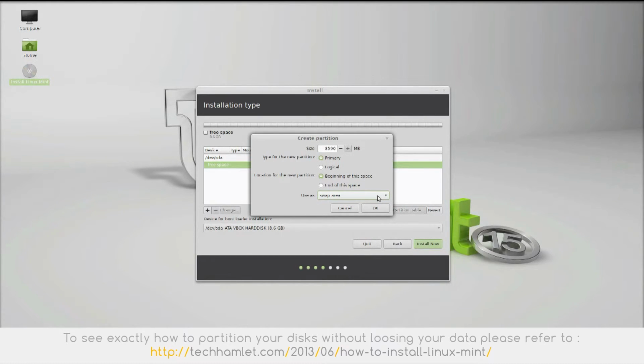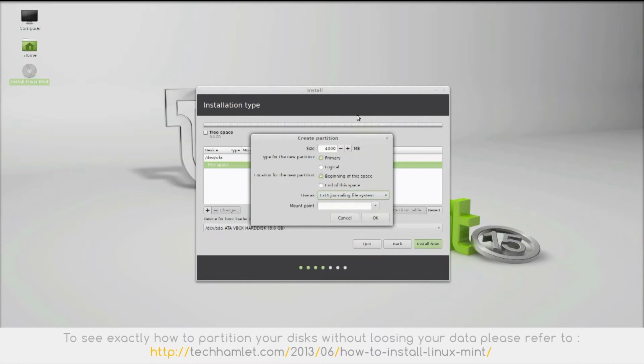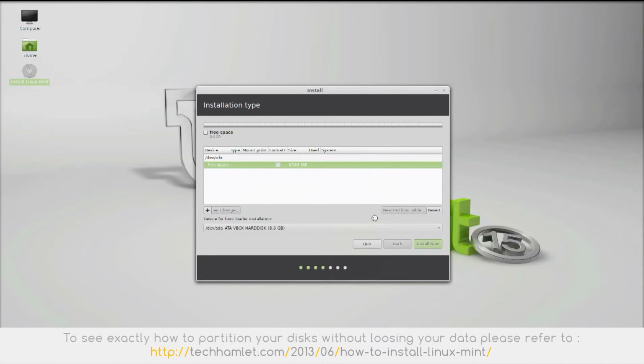Now, first let's create the root partition. For the root partition, the recommended size is about 10 GB, but I always use about 20 GB. For now, this is a virtual machine, no? I only have 8 GB, so I will give about 4 GB to the root partition. Type of the new partition, primary. Location of the new partition, beginning of the space. Use as, select ext4, mount point, root. OK.